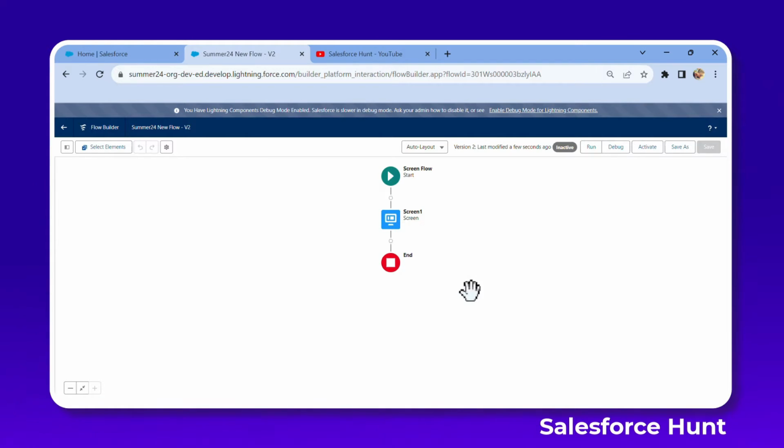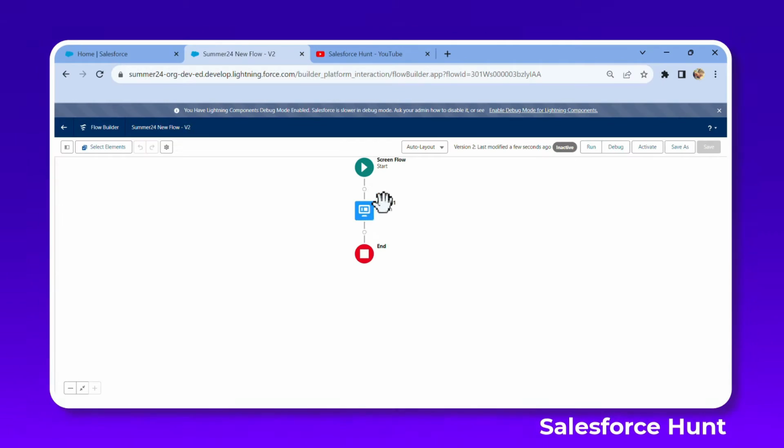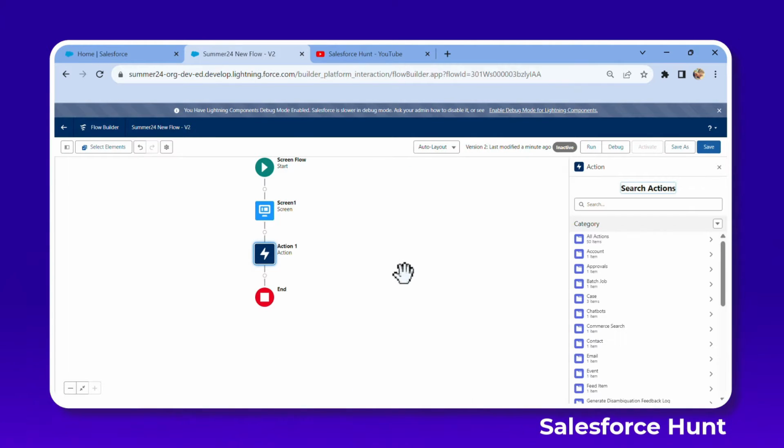Okay, so let's see the next feature, the new UI for the action element in auto layout. Salesforce introduced draft mode in the previous release, but starting with the Summer '24 release, the action element supports draft mode in auto layout mode. So how can we see that? Let me show you here. We have the action, so just click on this action, right?